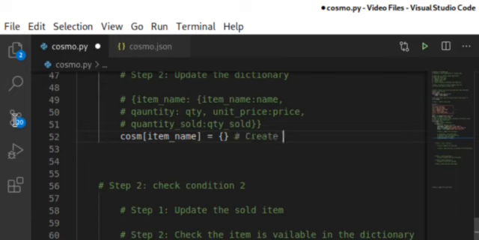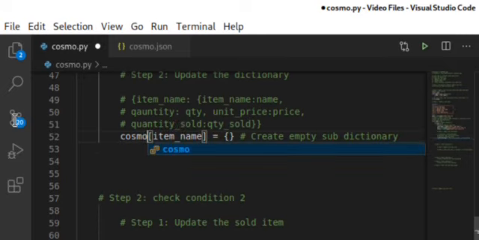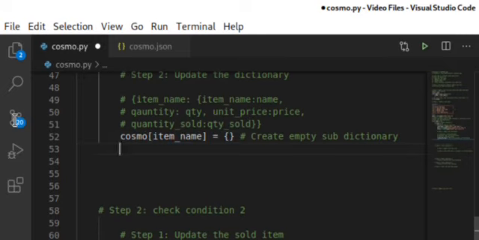Create an empty sub dictionary with the item name. So the item name is the key for the other sub dictionary. Now we can update other items by referring to the key and specifying the sub key name, the sub dictionary key name.